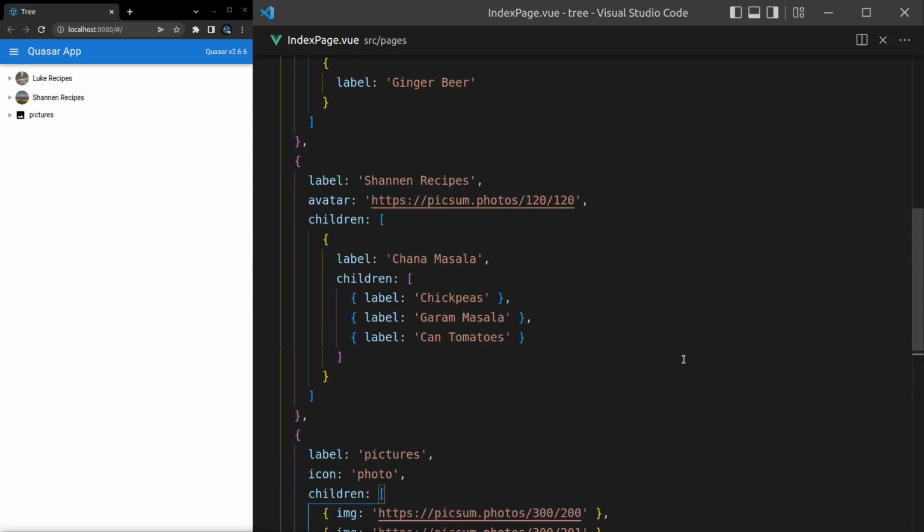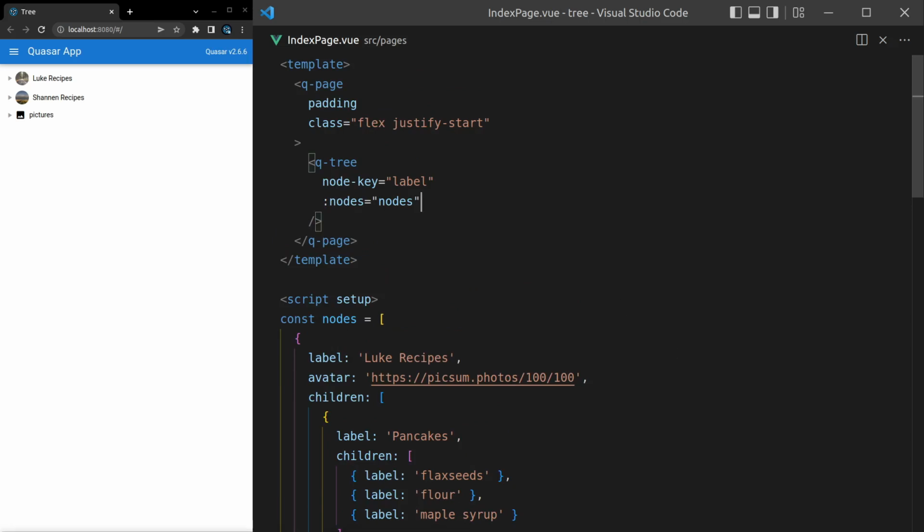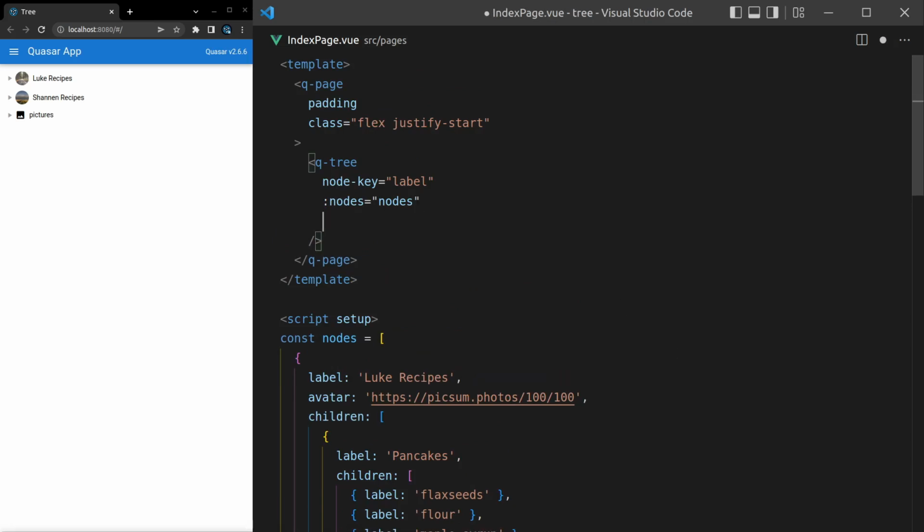Now, scrolling up here, let's throw some properties on the QTree component. No-connectors. So notice that we get these connector lines that sort of show where we're at. If we say no connectors, we get rid of those connector lines. So this is something that I guess you could say is a little bit more pure. But let's get rid of that and see what else we can do.